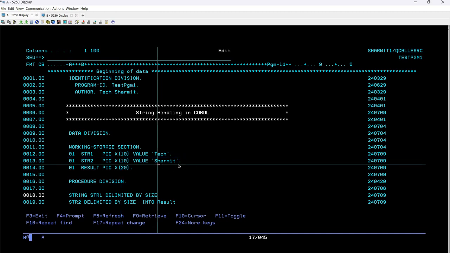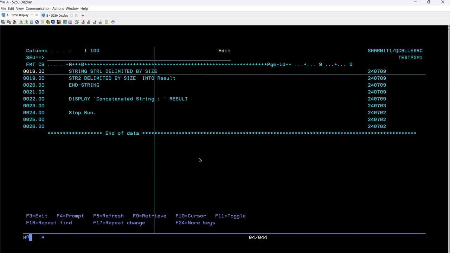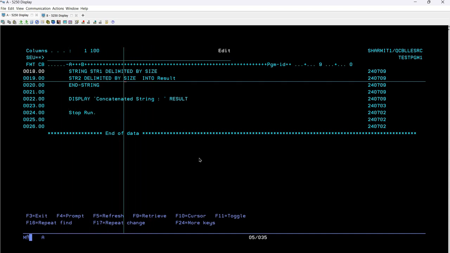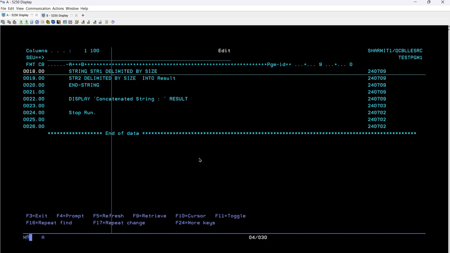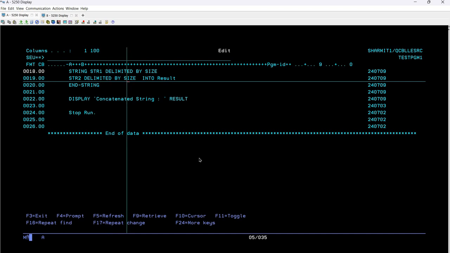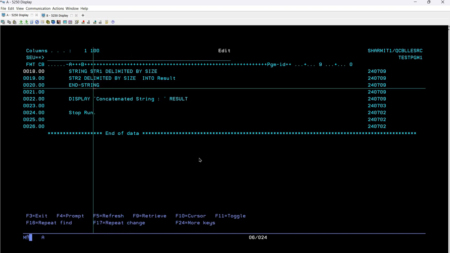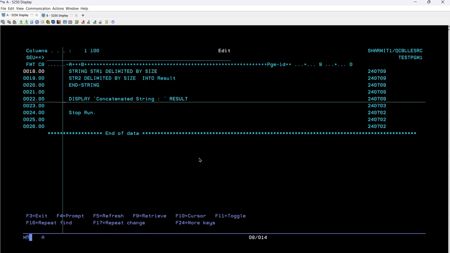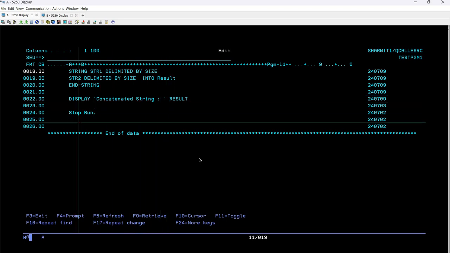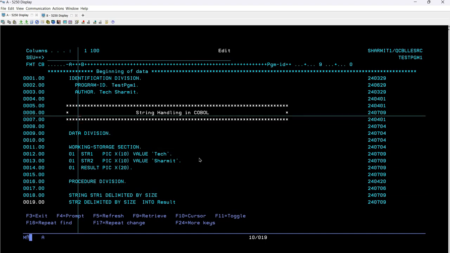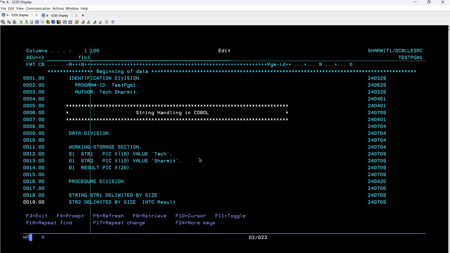Similarly for this one, it will pick the text which is Sharmit and then the extra spaces if there are any. So for that, what we are writing here, we are writing str2 DELIMITED BY SIZE INTO result, and then we are doing END-STRING. So whatever value we have got from str1 DELIMITED BY SIZE, then str2 DELIMITED BY SIZE, the concatenated result will be stored into this result variable, and then we are doing END-STRING. Afterwards we are just displaying the value, so concatenated string is result. Okay, so this is just normal text, and then we have attached the variable with it, and then we are doing a STOP RUN.